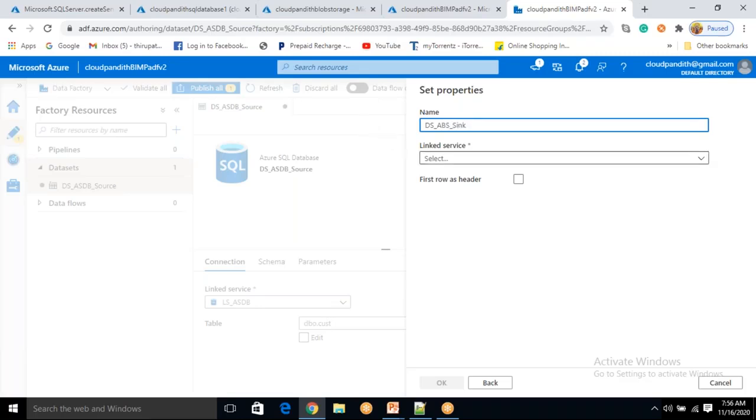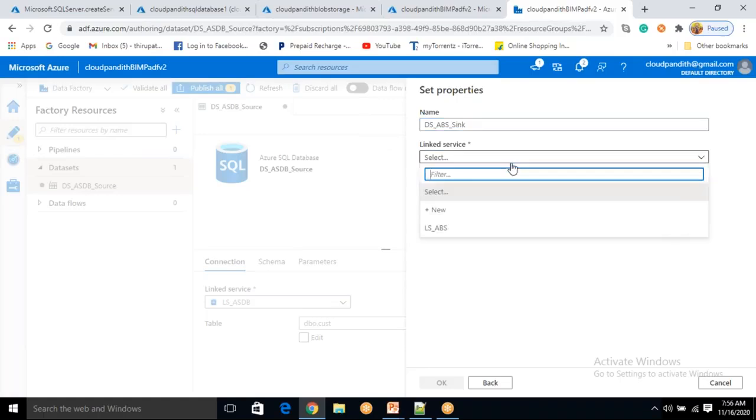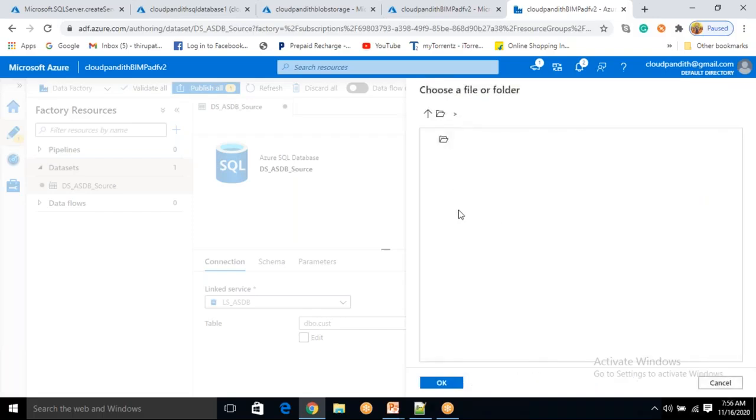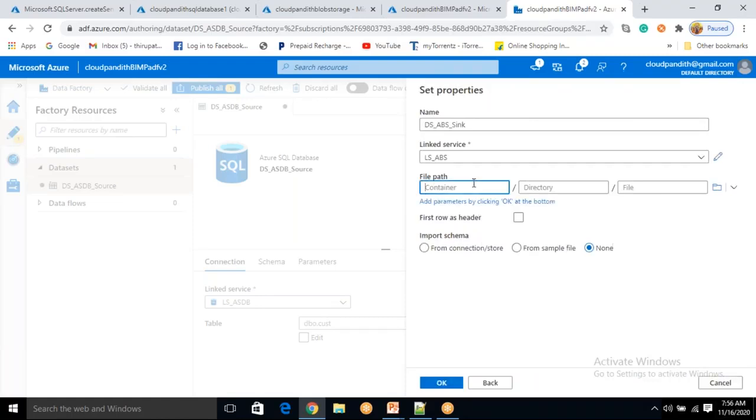Next. If you want to load data into BLOB storage, we need to create a linked service. That linked service is already created. Now for the output container, if you browse, do we have any container? No, we have not created any container. So just give the name of your container. Let's say I want to give my container name as output. This container will be created automatically if it is not available.